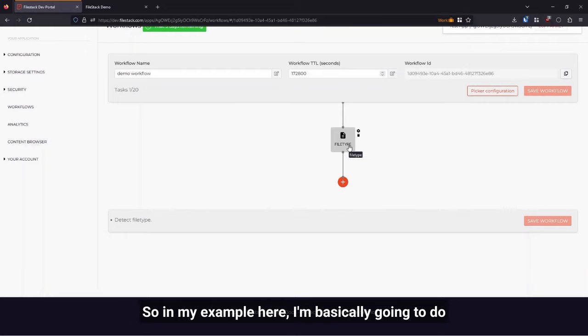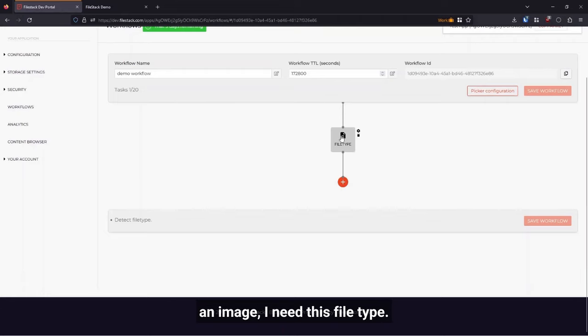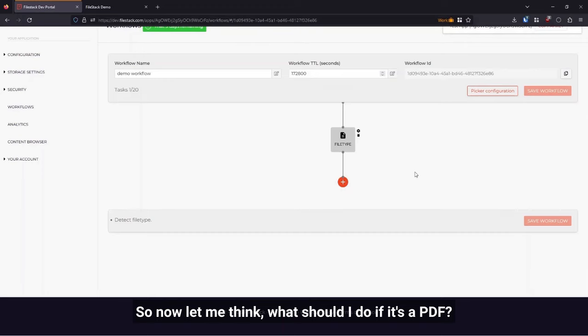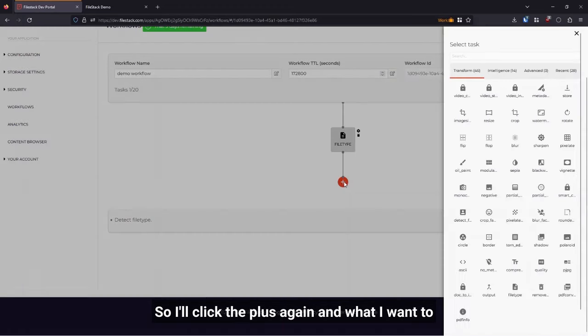So in my example here, I'm basically going to do something depending on if it's a PDF or an image. So if it's a PDF, I'll do one thing, and if it's an image, I'll do something else. And to know if it's a PDF or an image, I need this file type. So now let me think, what should I do if it's a PDF? So I'll click the plus again. And what I want to do is get some information about the PDF. So this is going to be the case when the user uploads a PDF file.